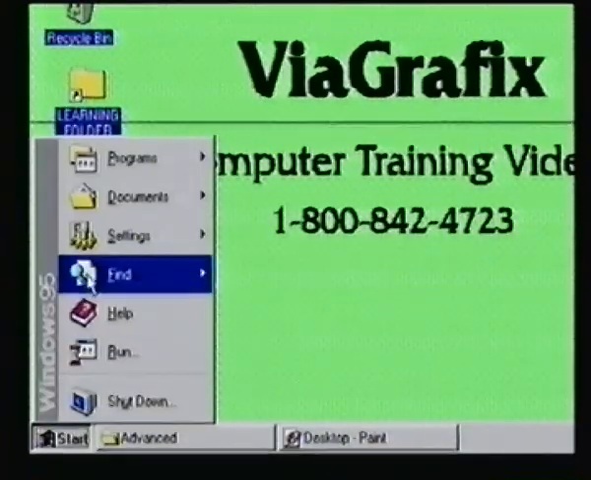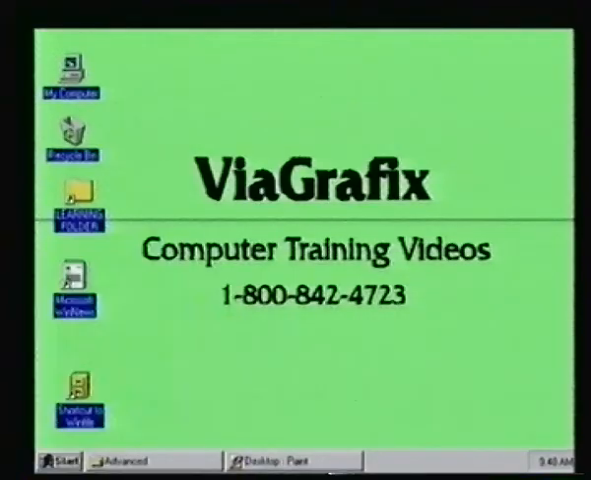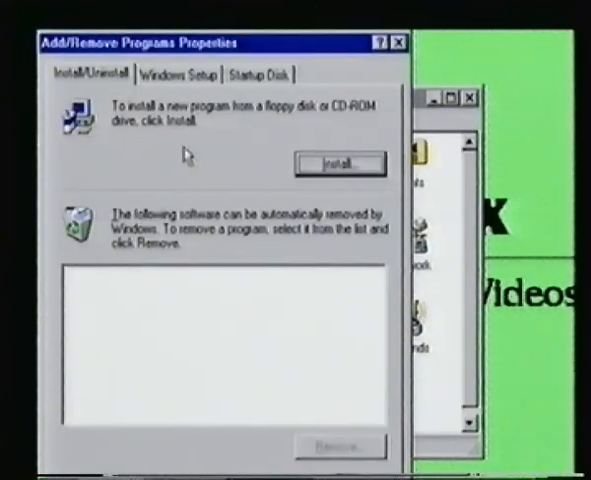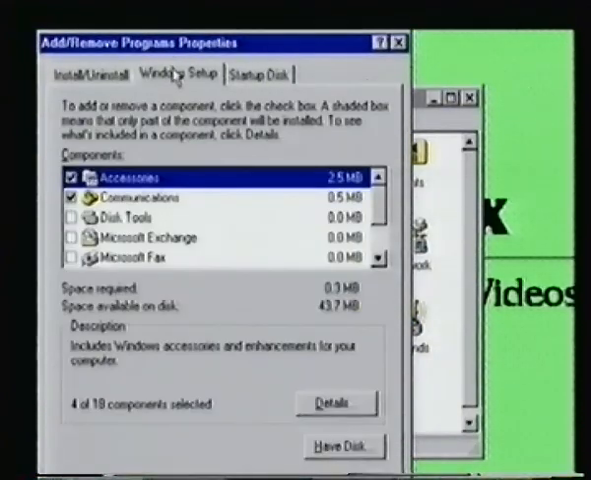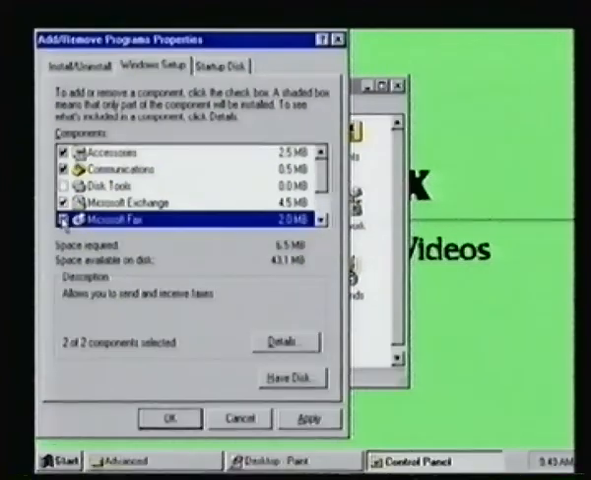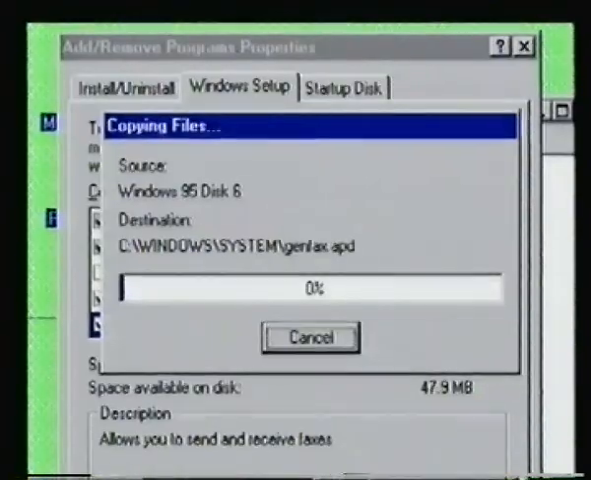We choose the Start button. We highlight Settings. We select the Control Panel. Now we open Add/Remove Programs. We choose the Windows Setup tab. Then we place a check mark in front of Microsoft Exchange and Microsoft Fax. We choose OK and see these components loaded into Windows 95.